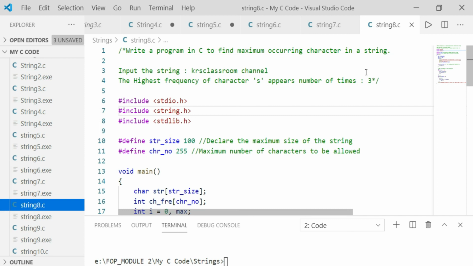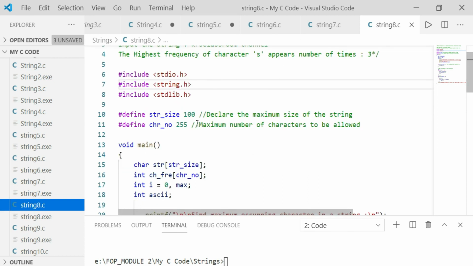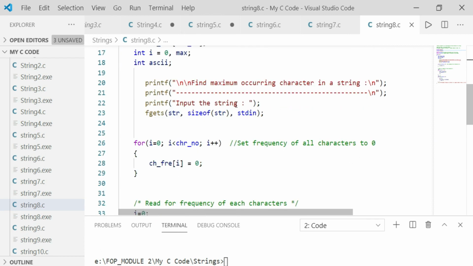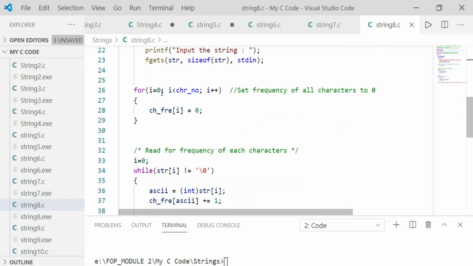So here I am using the stdlib library and string.h. We can use string.h always when we are manipulating string operations. And I am using the str array and the second array to count the corresponding frequencies of each character. And I am using fgets to get the corresponding string, and initialize for i equal to 0, i less than the number of characters. Set the frequency of all characters to 0. Initialize all the characters starting from 0 and read the frequency of each character.